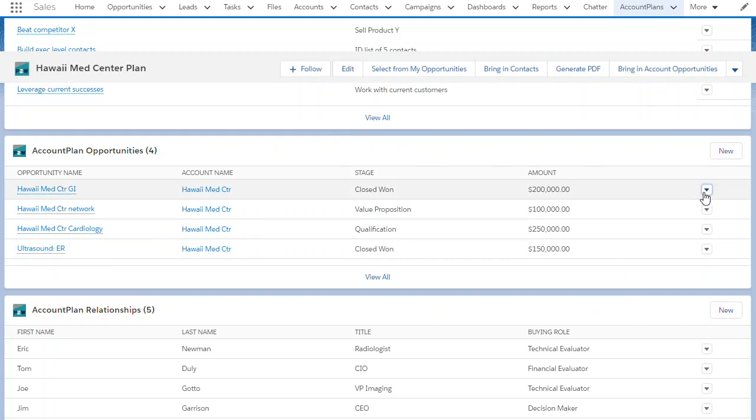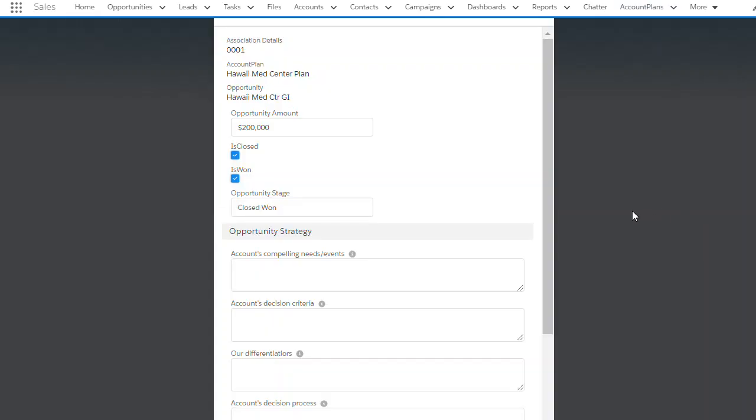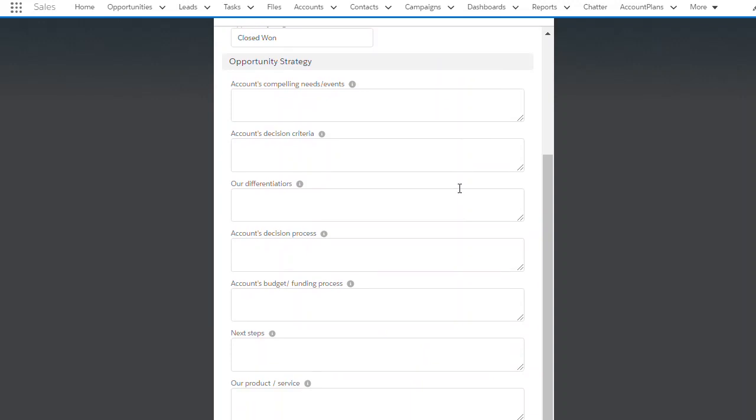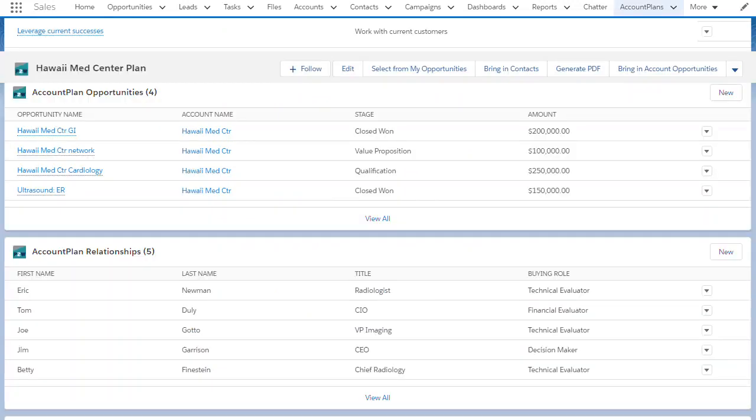If we click the edit button over here, it takes us to an opportunity strategy page where we can insert our opportunity strategy by filling out all of these key pieces of information. Back at the main user interface, we've done the opportunity strategies, opportunities. So now we are going to look at key relationships.